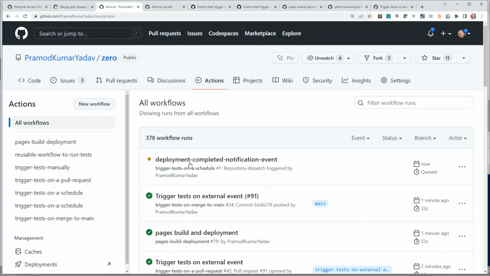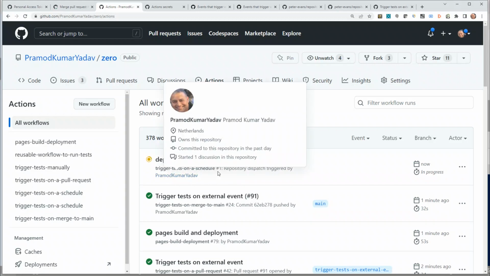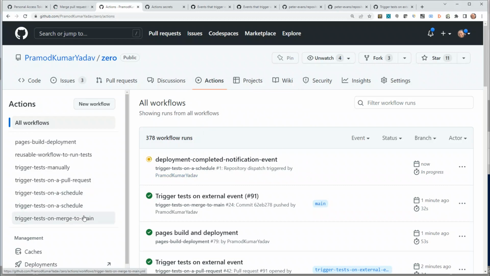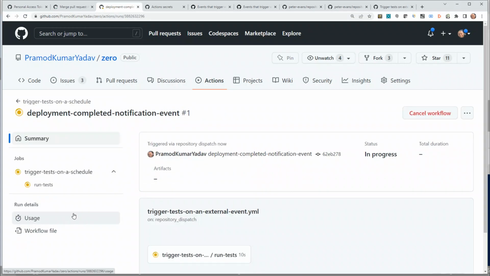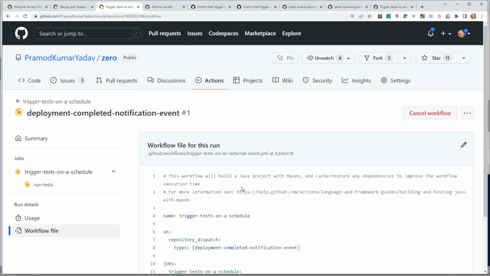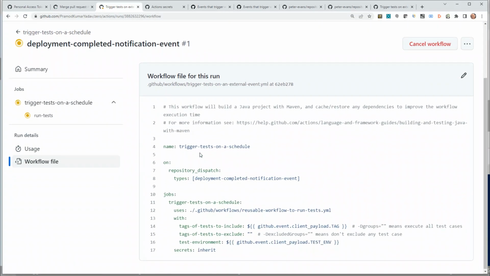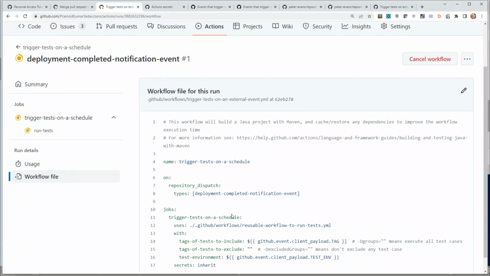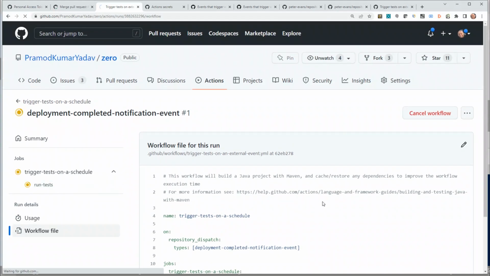this deployment completed notification event was received, and now it has triggered test on a trigger. I have to rename the workflow file because it's not on a schedule, it's on a trigger from an upstream job. So I have to rename this, but this is the branch that is being triggered, right? So now let's look into the run test.